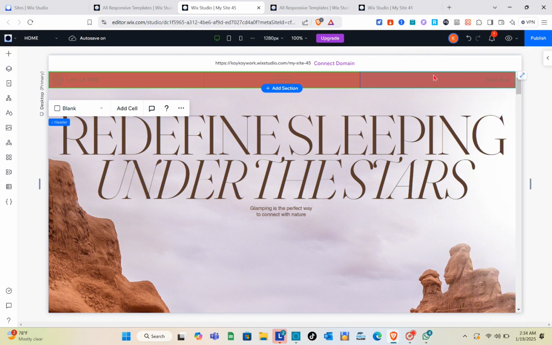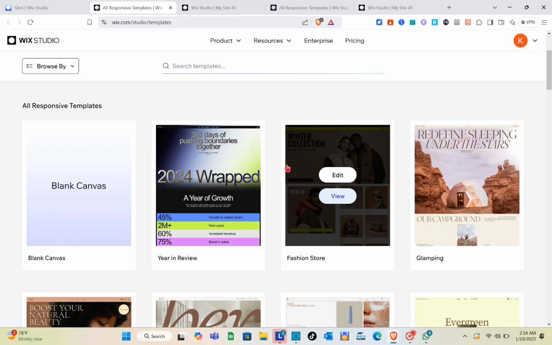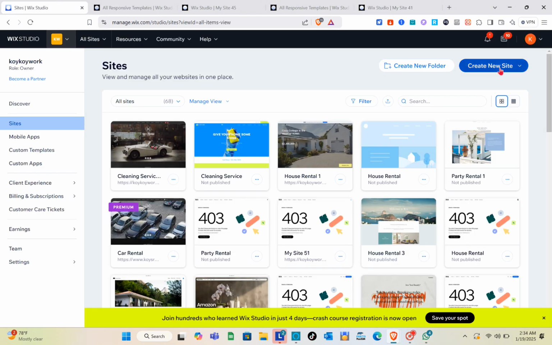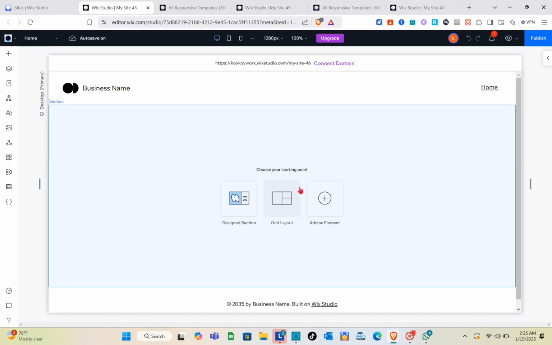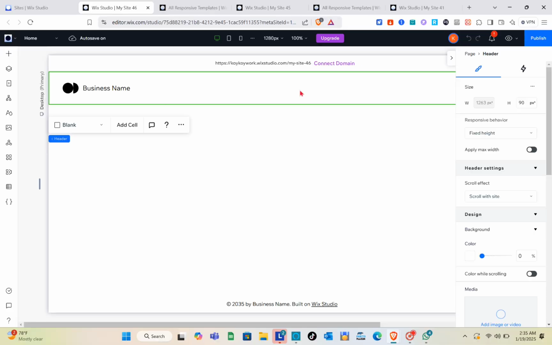Now let's proceed to how we can add and customize a header with the Studio Blank canvas. So let's go back to our home page, and then click on create new site once again, then select the Studio Blank canvas, and you'll be directed to this page. Before adding a header, this is currently the header, so we are going to remove this one, and I'm going to show you how you can add a header from scratch.